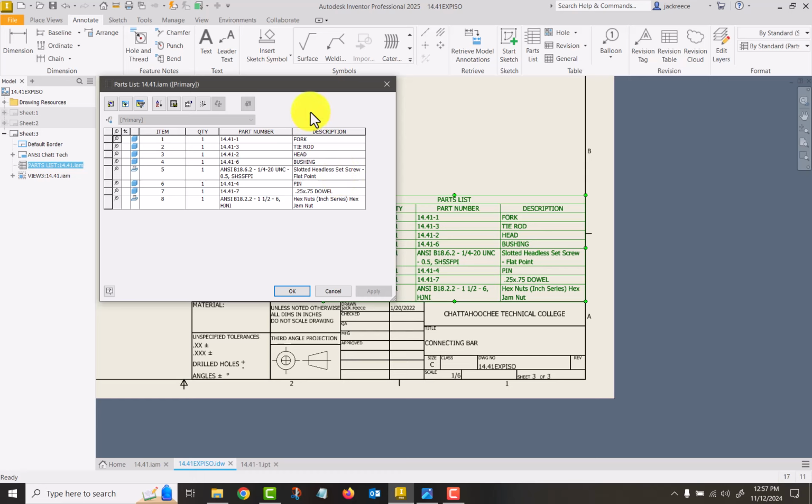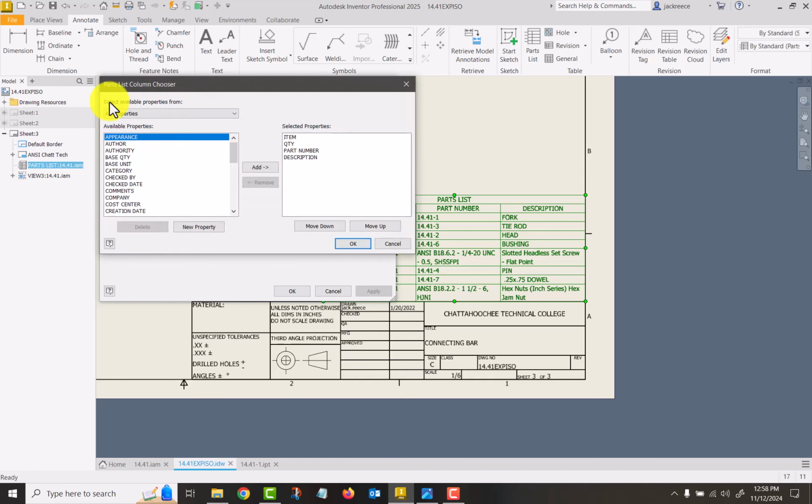Okay, and most of the time, it depends on how your company is going to do things. You may have your own catalog of fasteners that you would use that would have a different part number or something like that. It just depends on how your company works as to how those things get dealt with. Okay, so now in the parts list, we can look right here, column chooser, and we can add or subtract items that we want in our parts list.